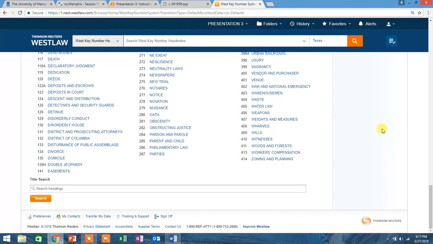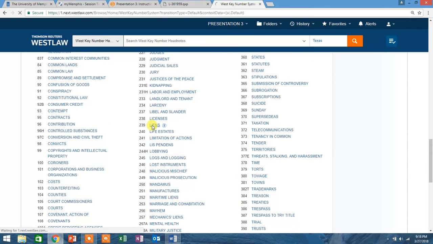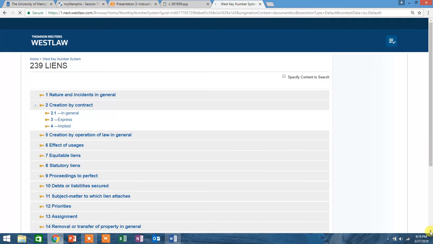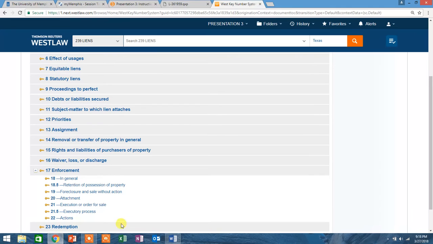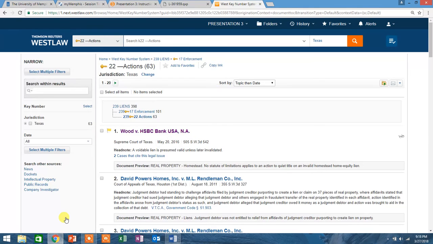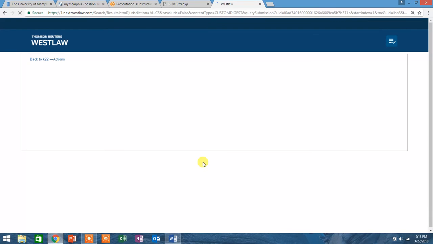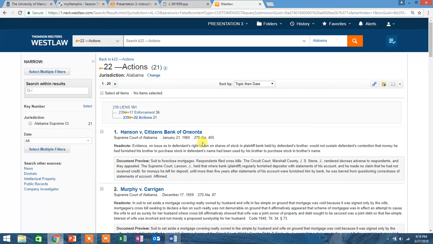We'll scroll down. 414. The topic that I picked is liens. We will go to the subsection here, actions. Okay, pulls up a list of 63 cases under actions, and let's just change the jurisdiction and see within this topic. Uncheck Texas, let's pick Alabama. It still pulls up actions, 21 cases under the jurisdiction of Alabama.